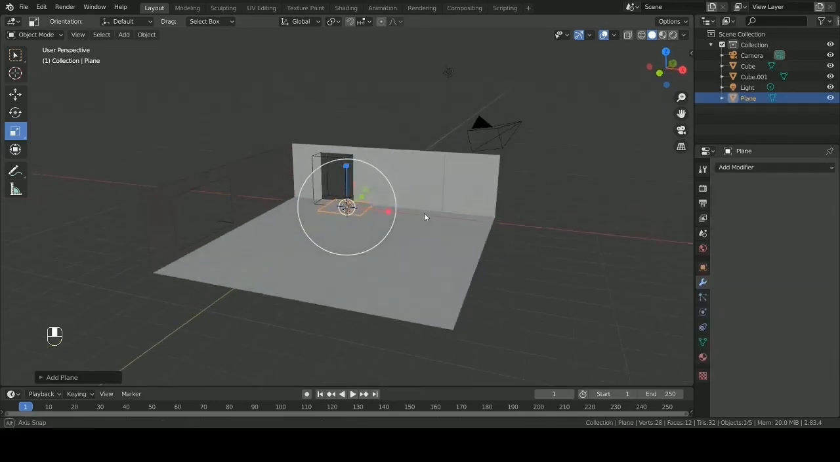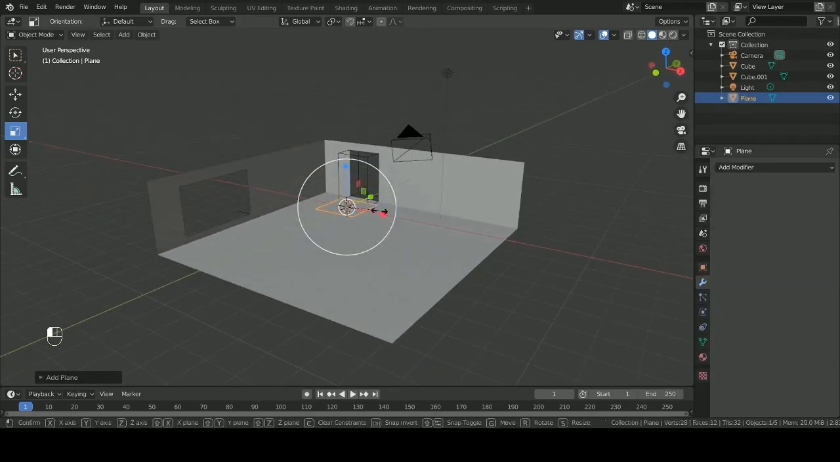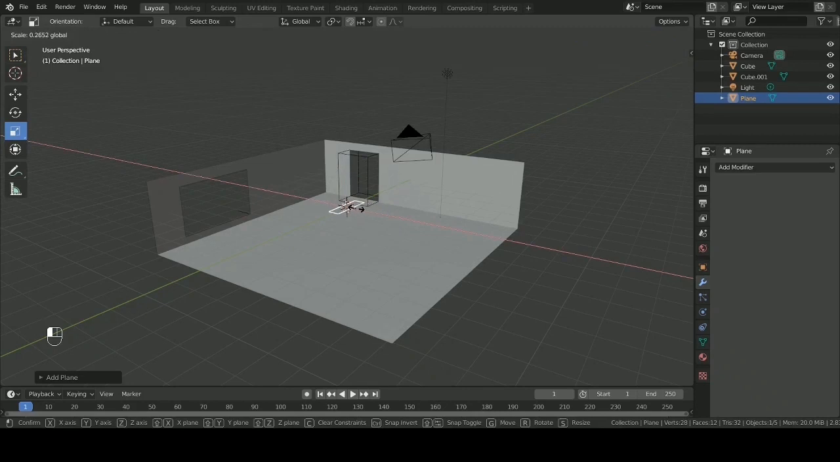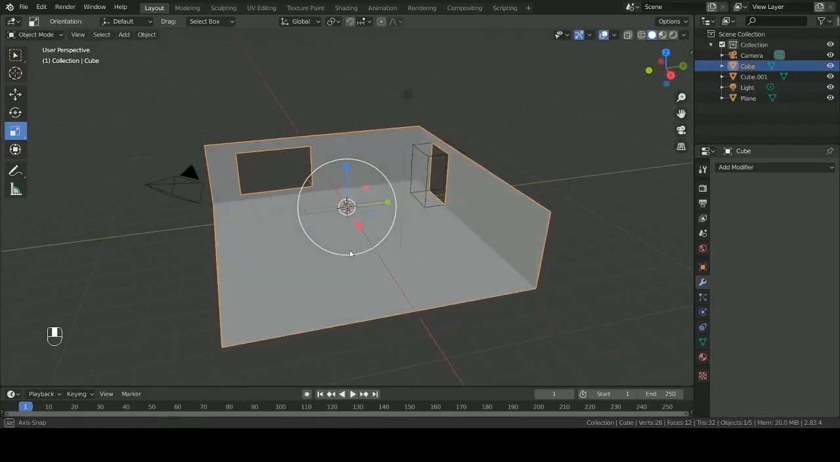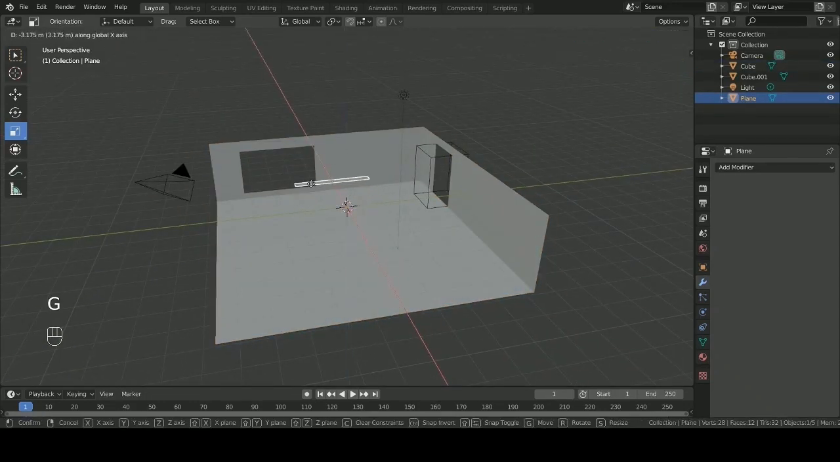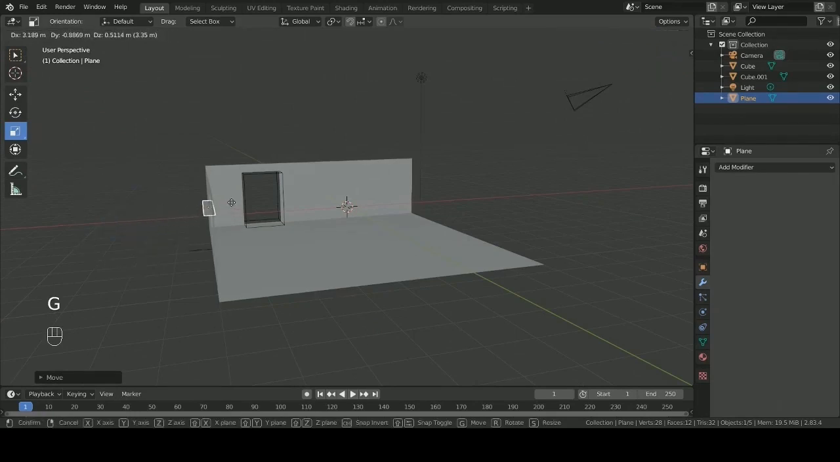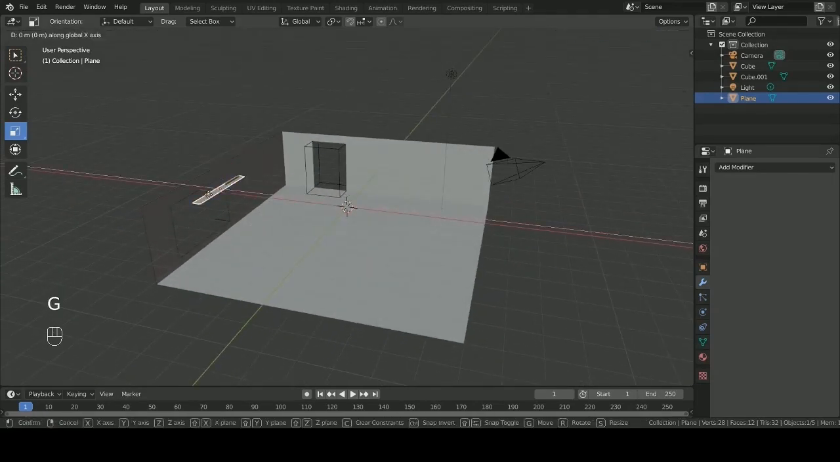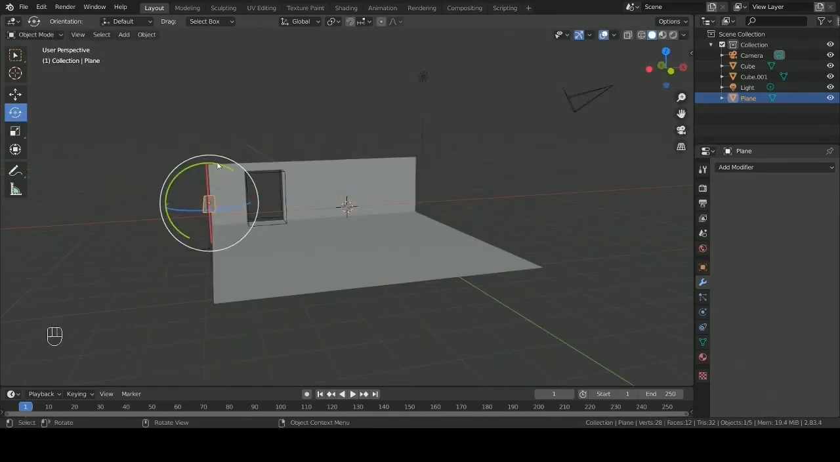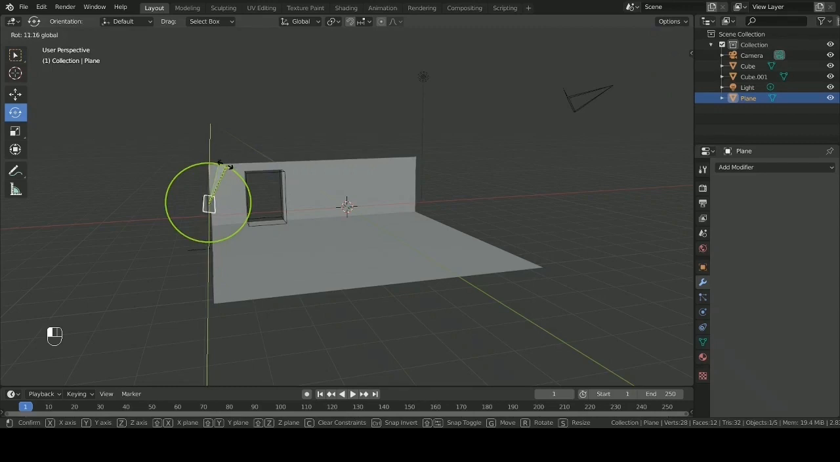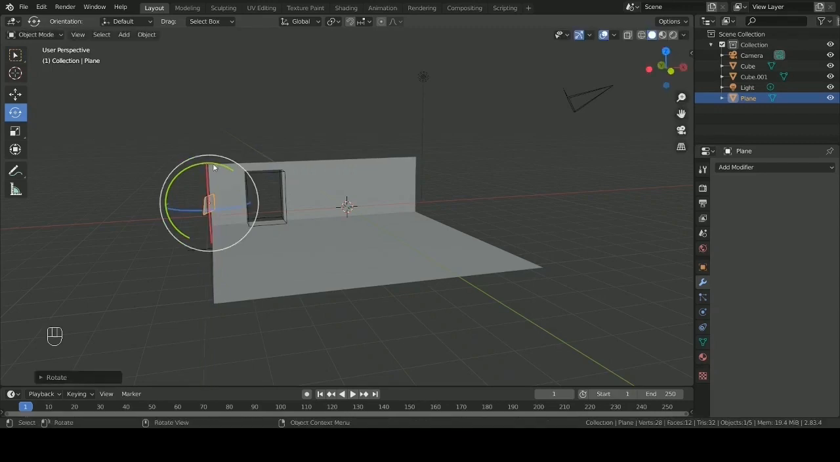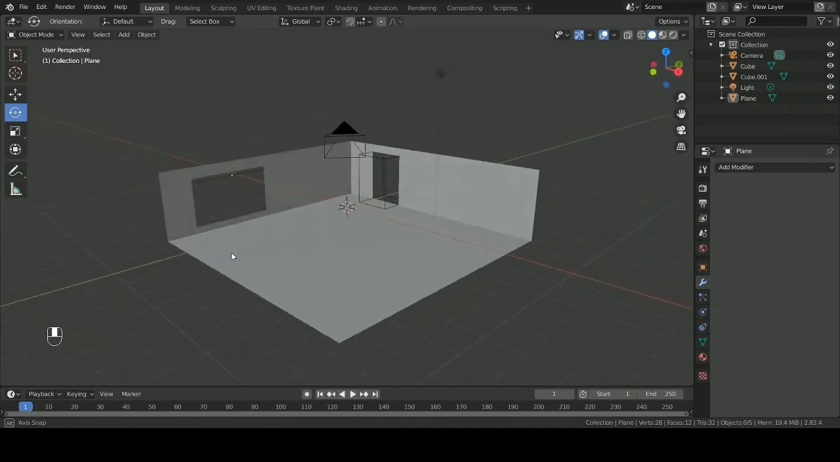Shift A, add a plane so that we could make window panels out of it. Resize it. Grab it towards the window. Now it is in its correct position. Now rotate it so that it would give a realistic view.